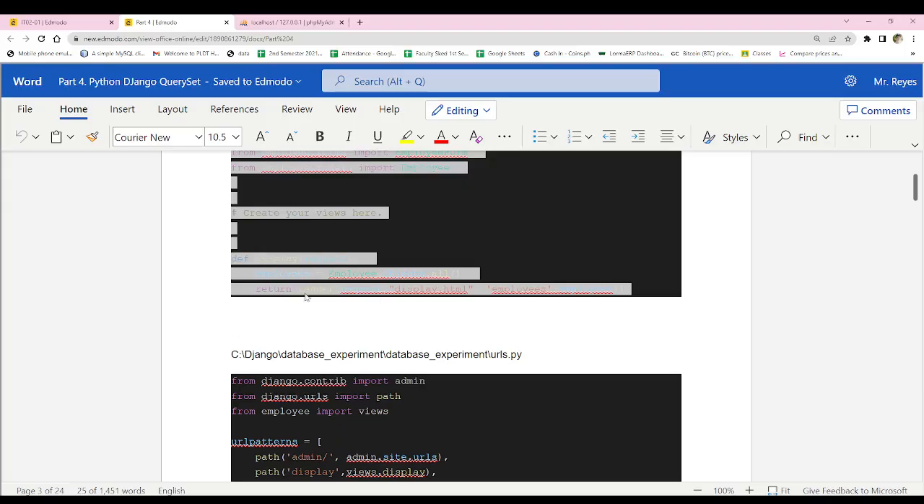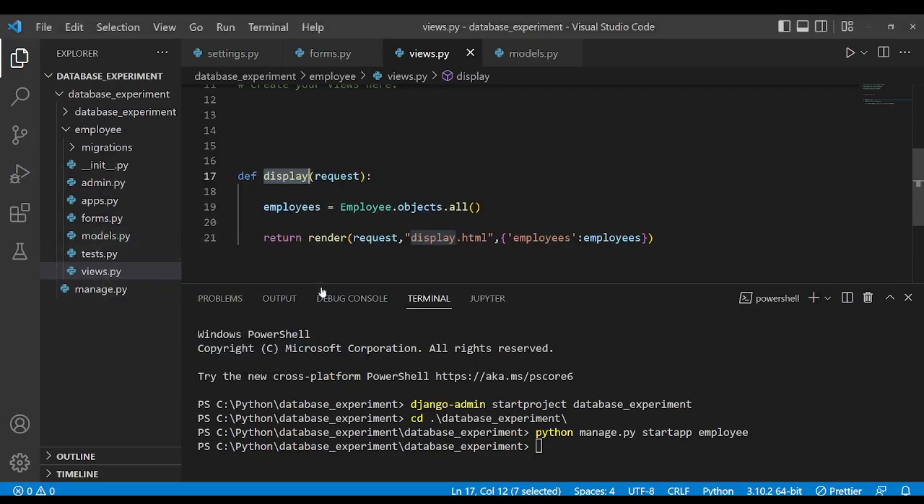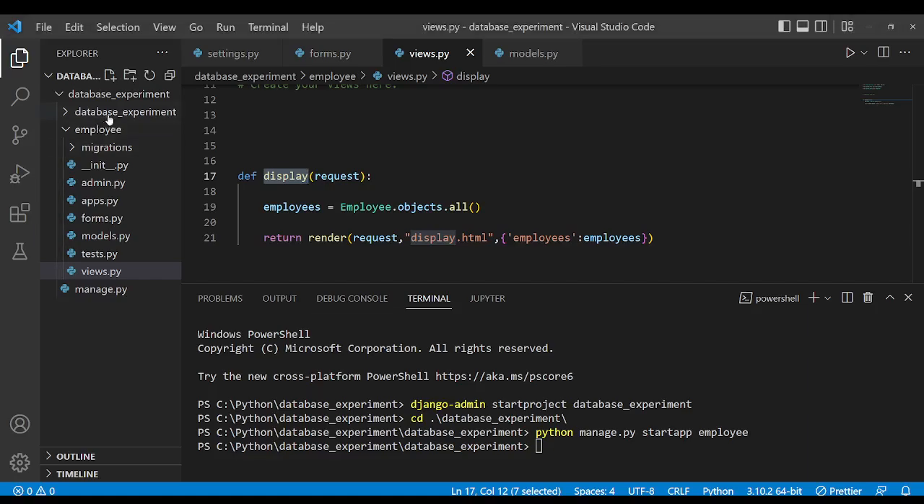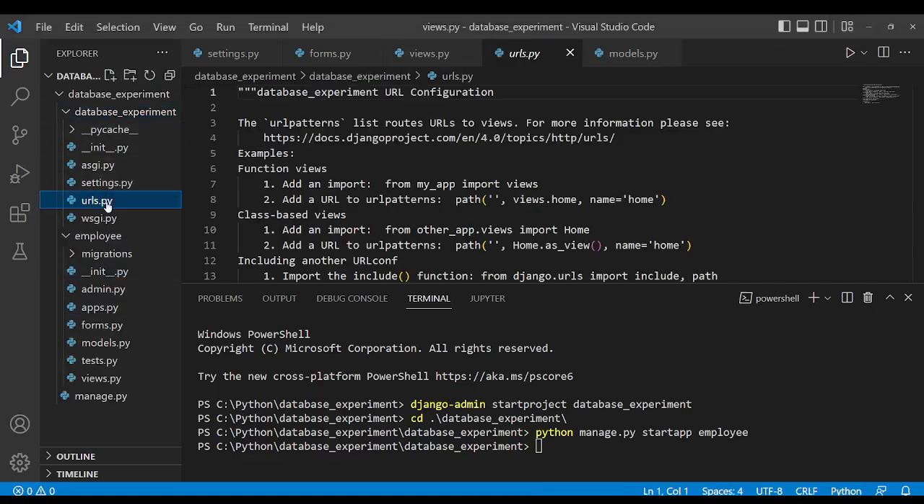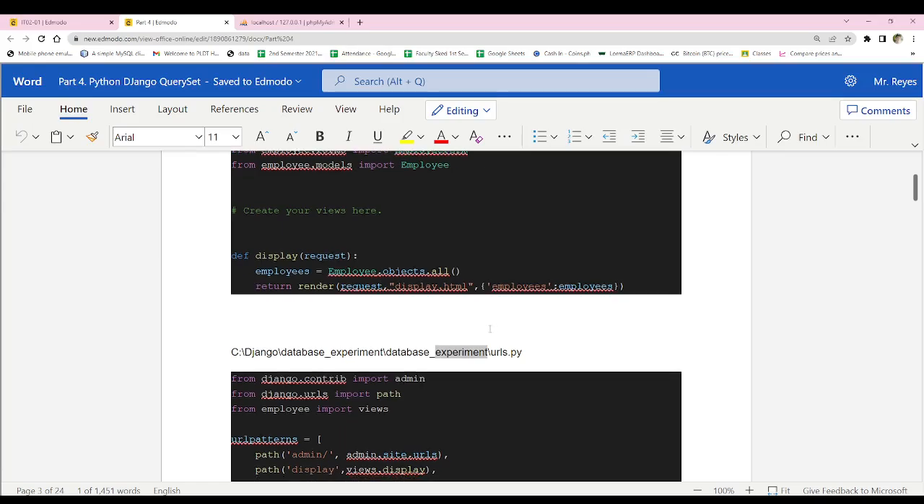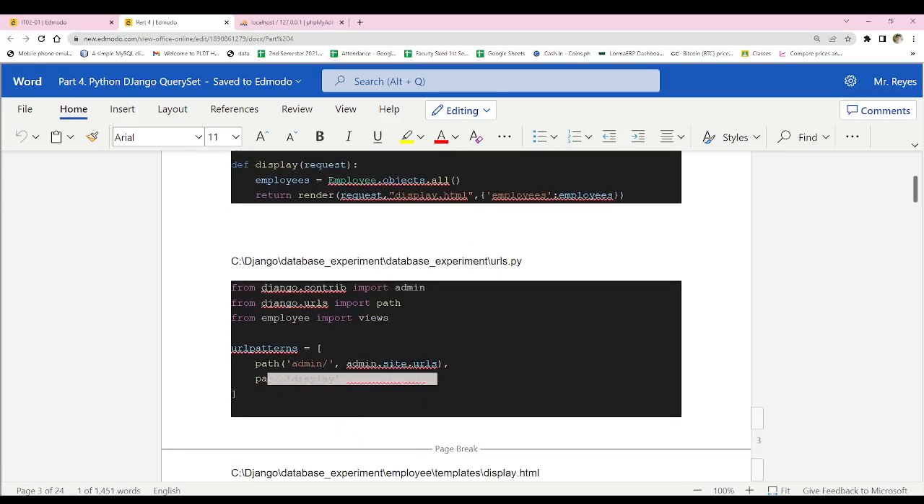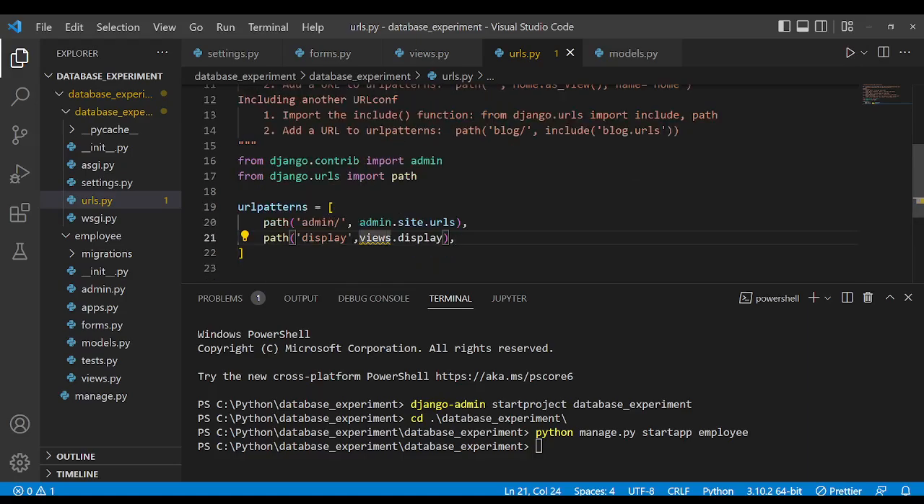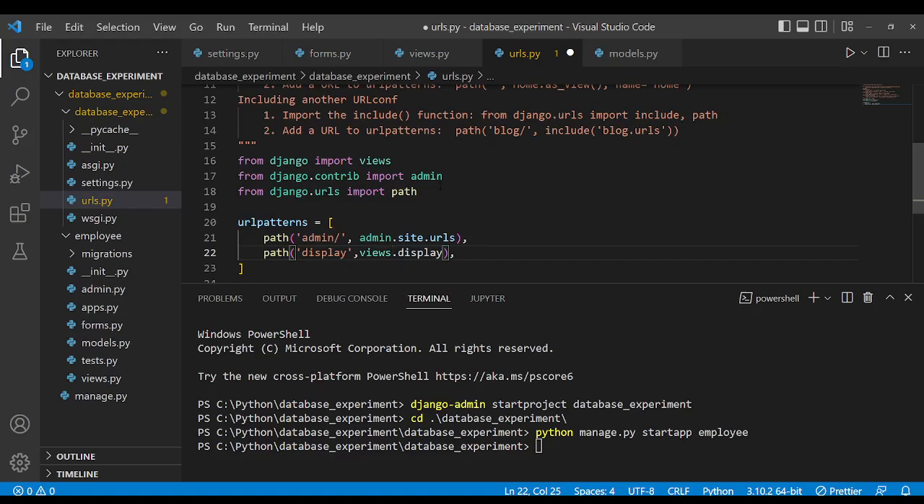Then after that, in our URLs, under the project directory URLs, we have to add a path. Okay, a path for display, but we have to include or import the views in our program. So here, from Django import views.